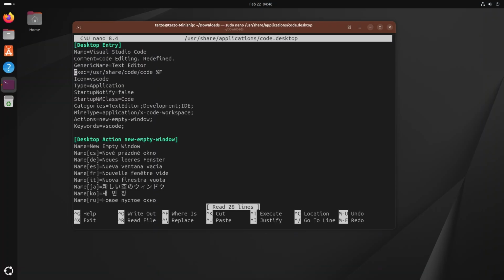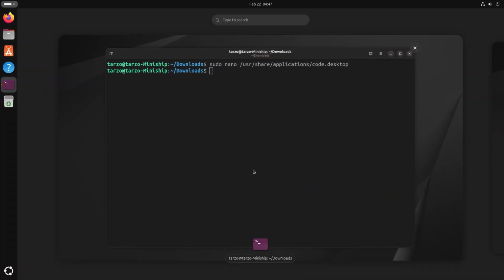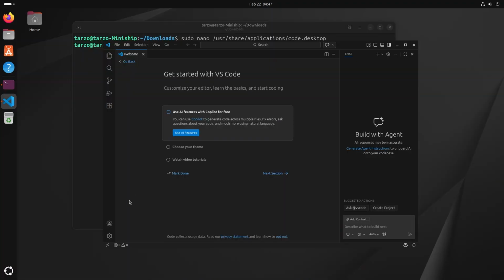Now we have to change this line and we have to add that password store thing. So let's just add it. Let's just do --password-store=basic. It is fine, but we'll keep it that simple. Now we just save and exit. Now if I try to run VS Code, it should be fine.